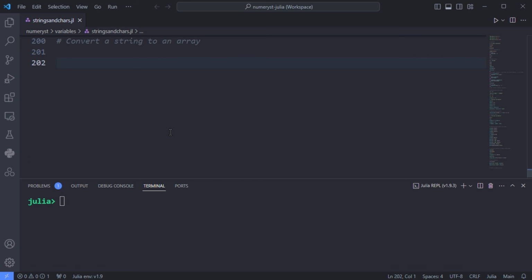Convert a string to an array. To read from a string into an array, you can use the IOBuffer function. This is available with a number of Julia functions, including printf. Here's a string data. It could have been read from a file, but I will actually assign a string to the data variable. After that, we can read this string using functions such as readdlm.